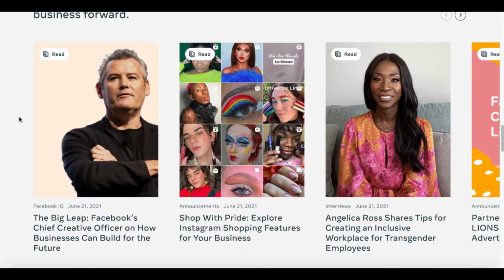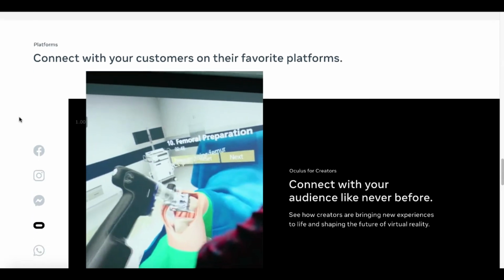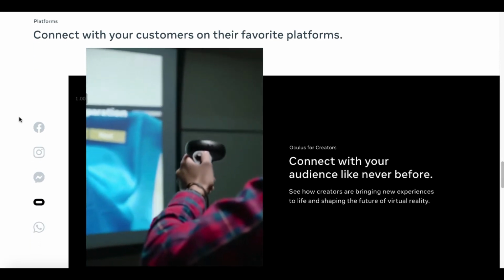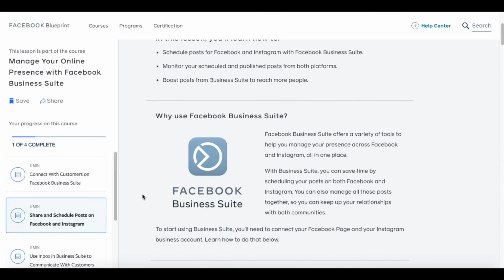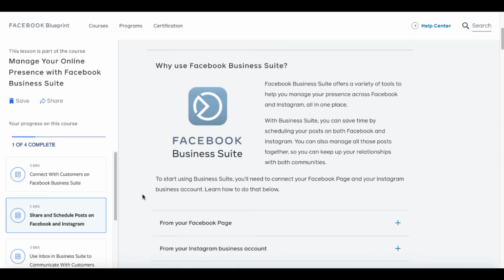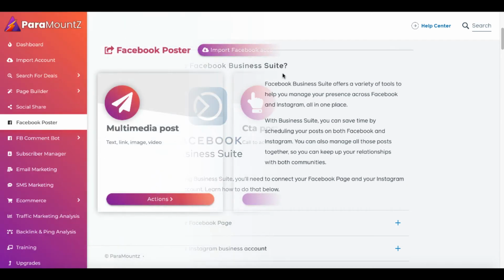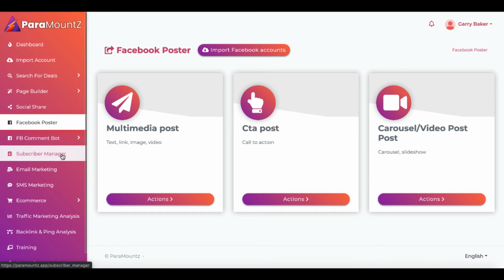Everything you need here, all the training is all here, how to connect with your customers on their favorite platform, and it lays out the details of how to do that. And you do that by going in and creating and sharing and scheduling posts on Facebook and Instagram inside of your Facebook Business Suite, which offers a variety of tools to help you manage your presence across Facebook and Instagram all in one place. With Business Suite, you can save time by scheduling your posts on both Facebook and Instagram. Facebook gives you those tools to run a business, to promote your business on their platform.